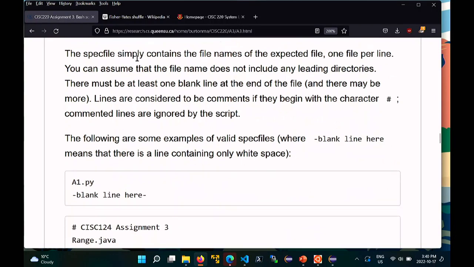That's what's called the spec file. So that's going to be the command line argument to my script.